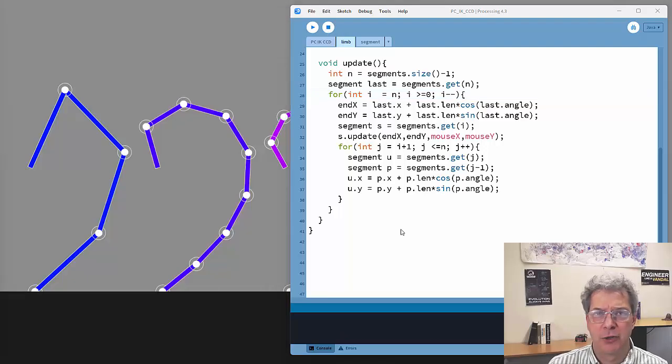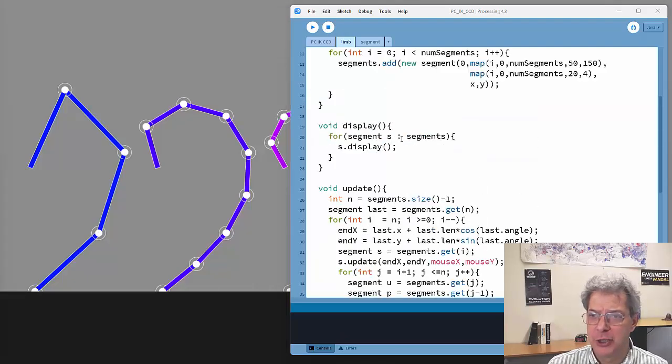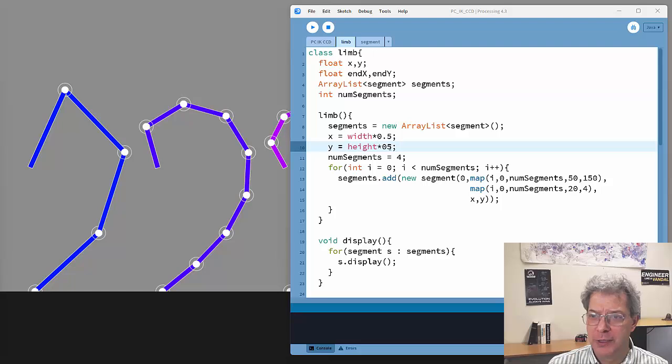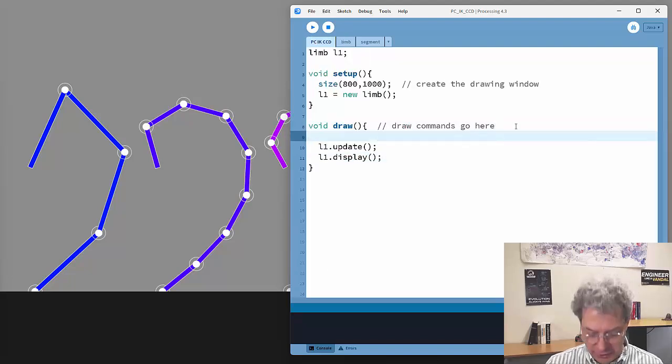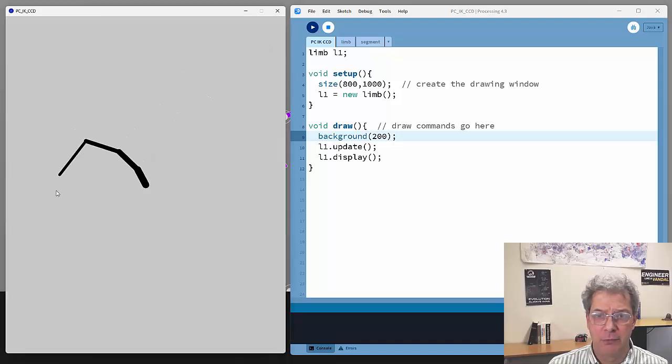And while I'm at it, let's correct two other minor issues. So again, one you probably noticed, this should be the height times 0.5. And in my main draw loop, I probably want to fill in the background each time. So that erases the screen, so we only see one version of the limb. And there we go. You can see that it is following nicely the mouse pointer.